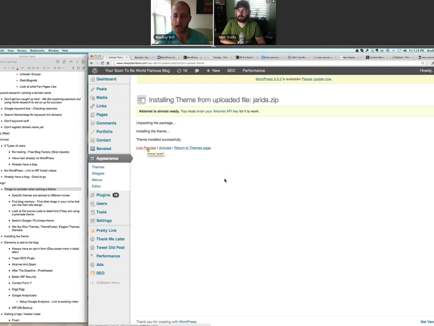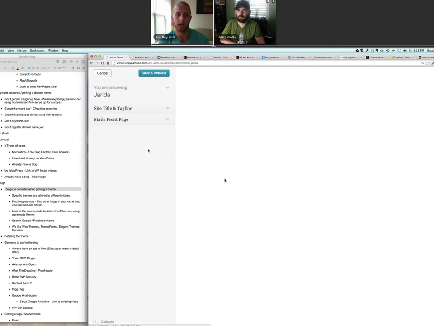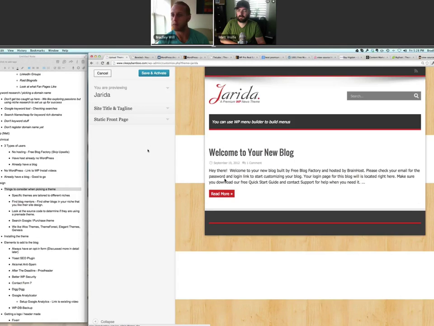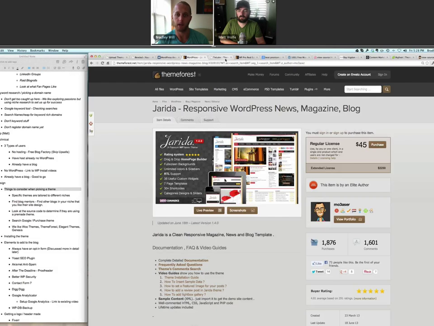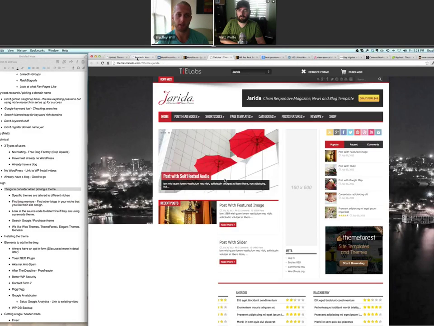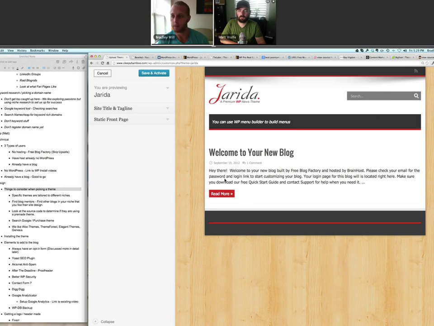So let's just do a quick live preview before we actually activate the theme. So great, beautiful Dorita theme. Obviously, it doesn't look like the theme that we had here, because it's not configured and it's not set up the way that they had it set up, but we can go ahead and do that. So we're going to click Save and Activate.